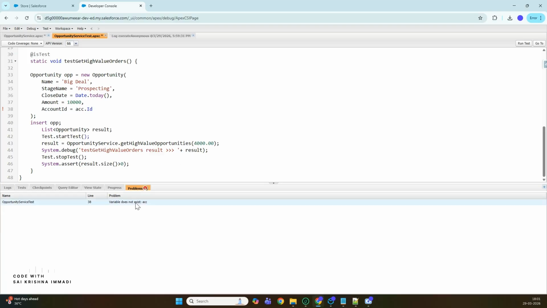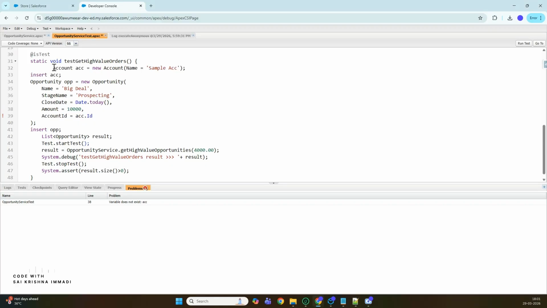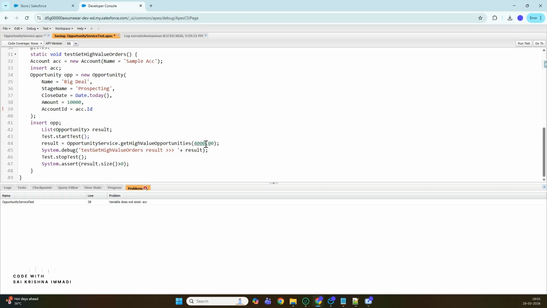But there is a problem here. What it's saying is account ID is a mandatory field, so we have to pass an account ID. For that we have to create a sample account record as well within our test method. So I'm adding the code to create a test account, and then using that account ID in the test opportunity, and then my code should go ahead and query that record, right?